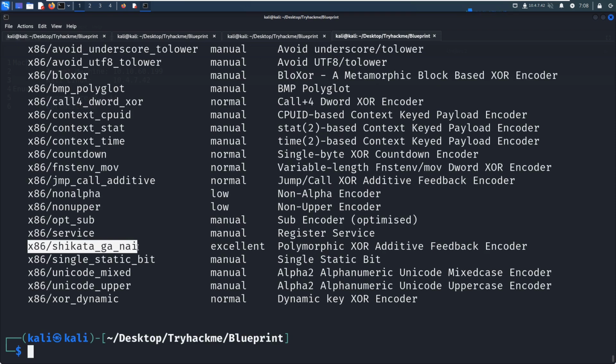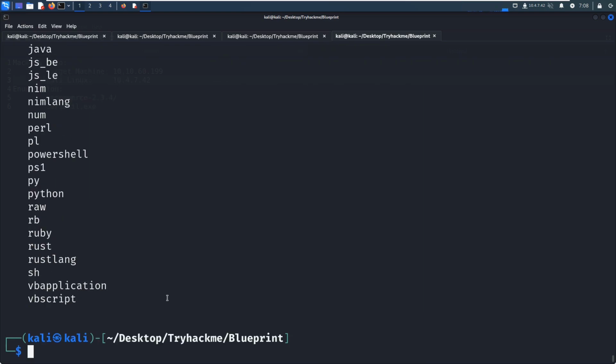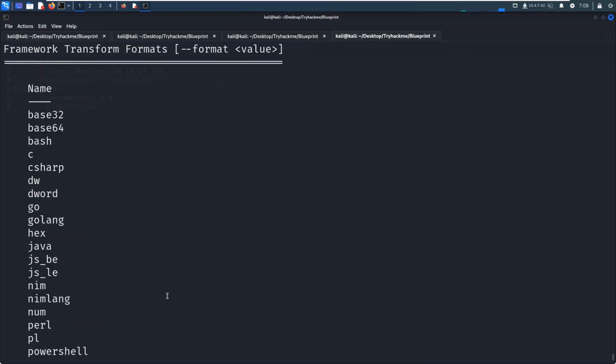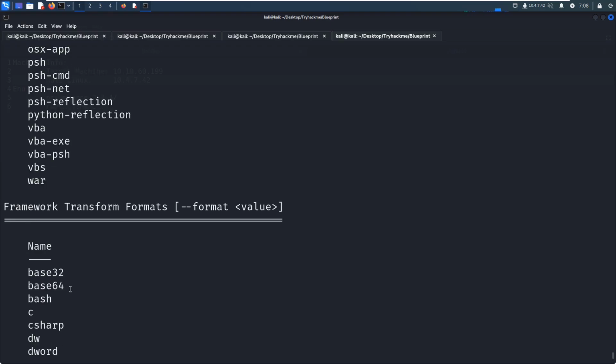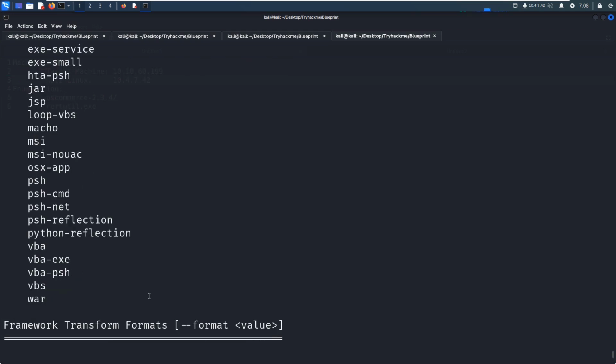And also, msfvenom can support a variety of formats, and we can use this way to list formats. For example, raw, or ELF if the target machine is Linux, or C. And this one is what I will be using. Now I am very clear what options I need to take.